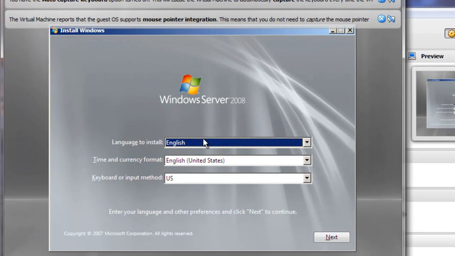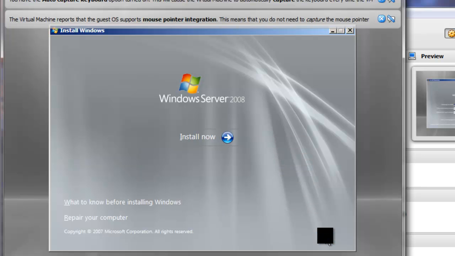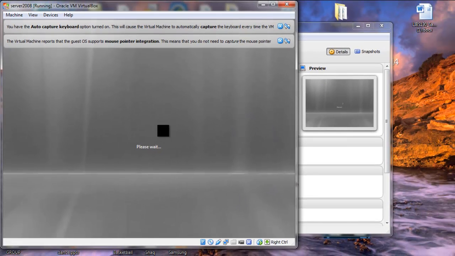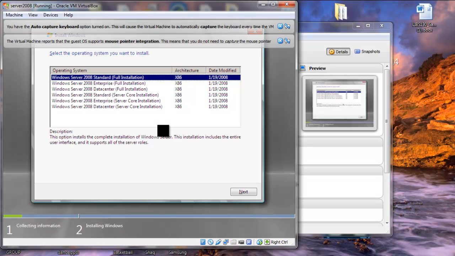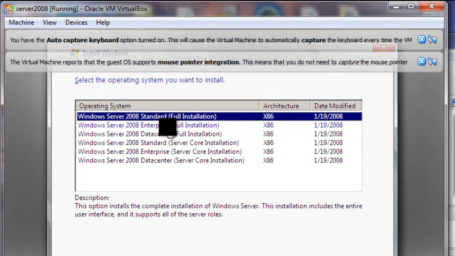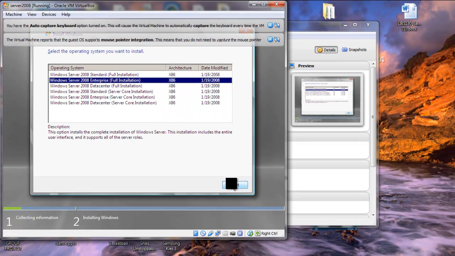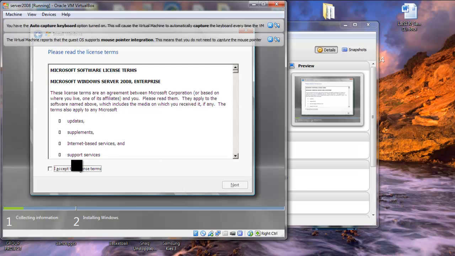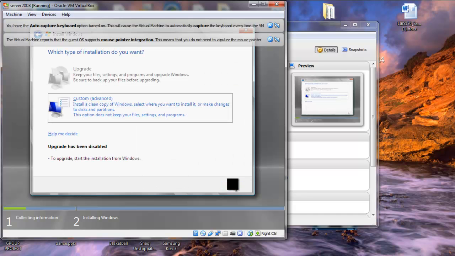Alright, so we leave this as is. English, yes, next. We will install now. Okay, so this will take a while, so just have to wait. Okay, it's up. We'll be selecting the Windows Server 2008 Enterprise Edition. Click Next. We'll accept these terms. Next. And we'll be choosing a custom.